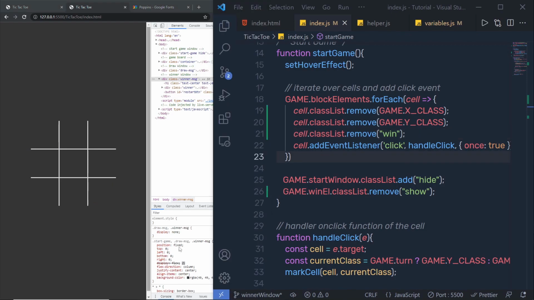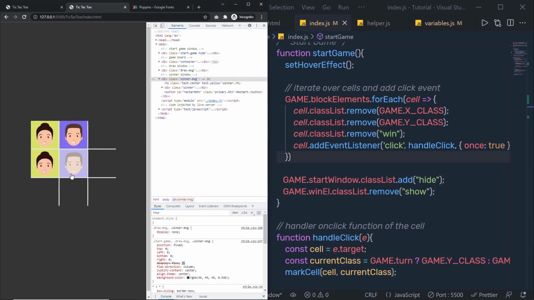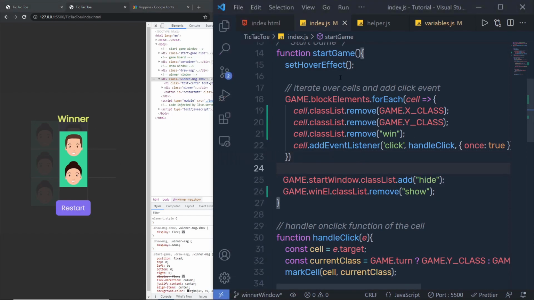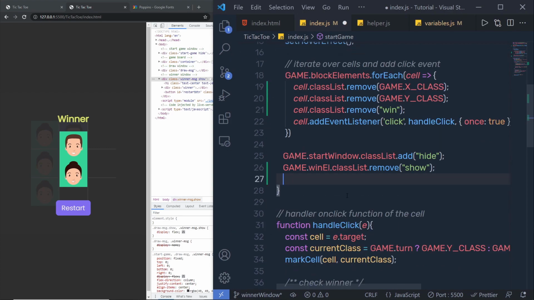Now just for that, if I play this game again and if I have the winner, then you can see I'm going to have two winners here. This is because we have this previous winner and this is the current winner. I have to remove this previous winner from this window. To do that, I'm just simply going to add a statement inside the start game right down here.